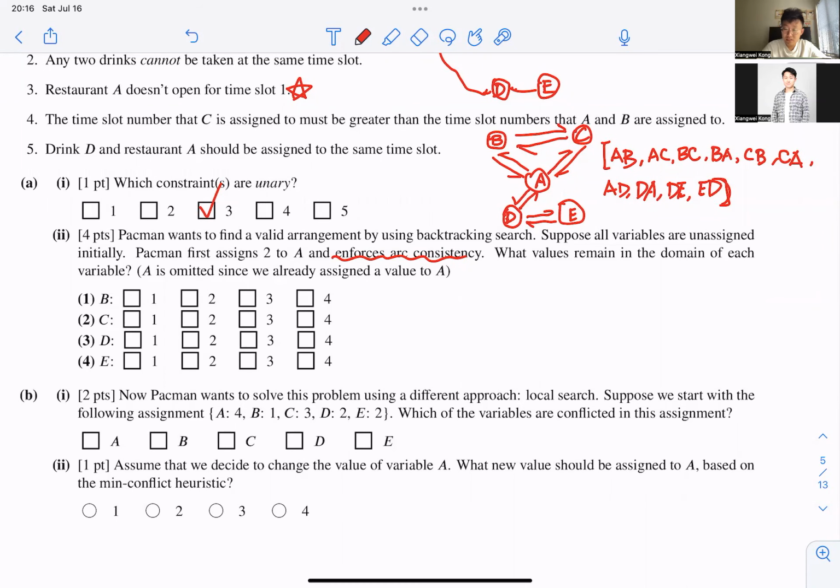For arc consistency, for every value of the variable in the tail, suppose the first one is the tail, there should be some value in the head of the directed edge that makes the assignment successful. If there's no value in the head that makes the assignment successful, then we get rid of that value in the tail variable's domain. So we'll look at the first one, AB.